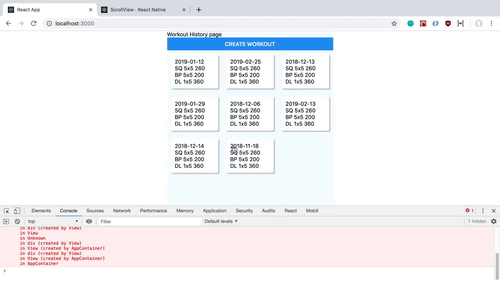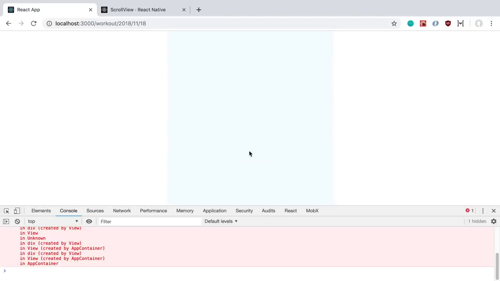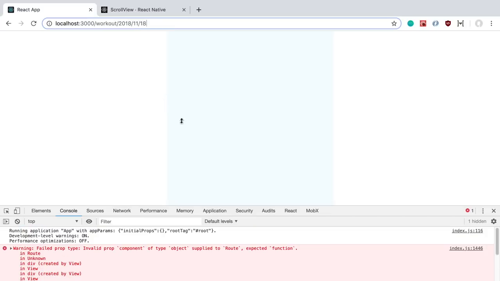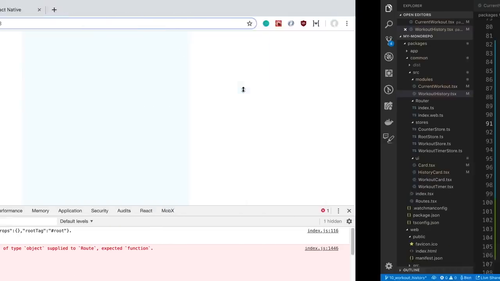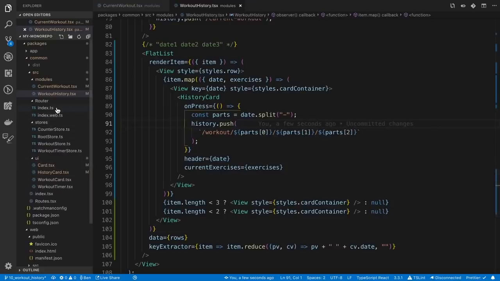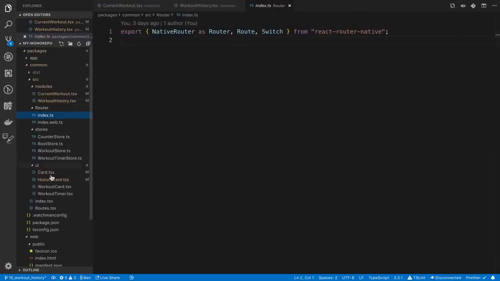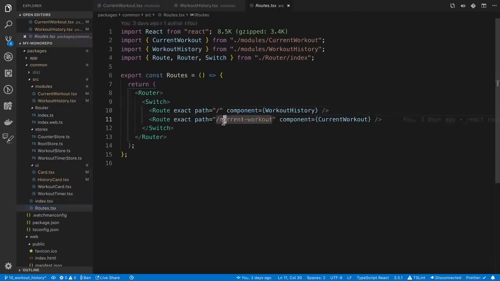Alright, so let's click on this. Should take us to 2018-11-18. 2018-11-18, awesome. So it's going to be actually really easy to render what goes here. So let's first create the route for it. So we're going to go over to our routes, create a new one here.